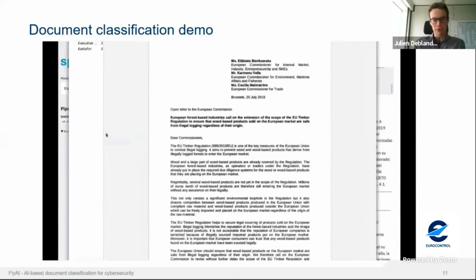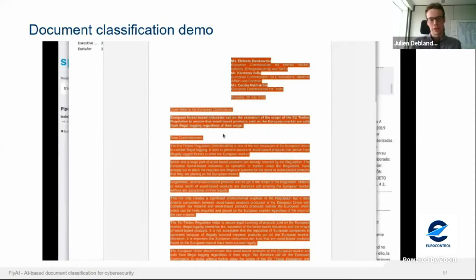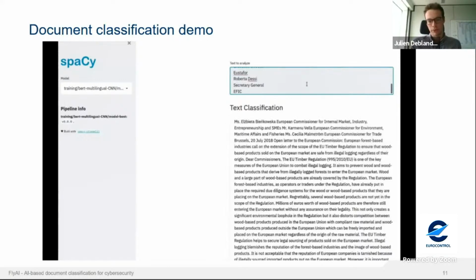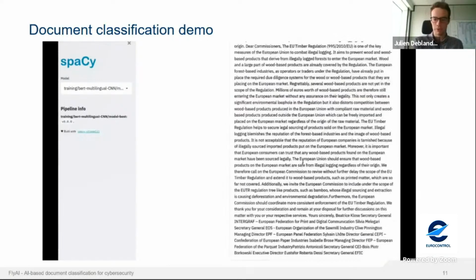So we have also an example with a negative one. You will, as before, copy paste its contents, and then it provides you with a negative score for this one.